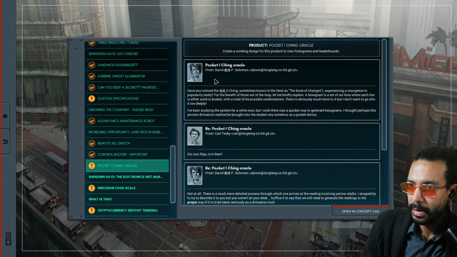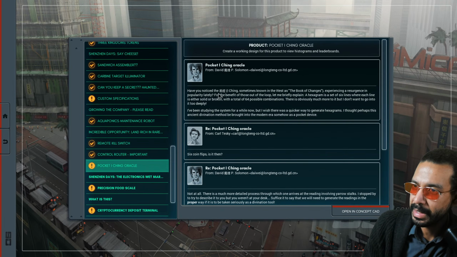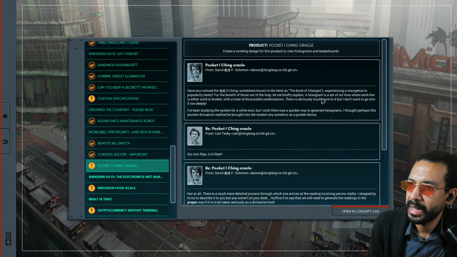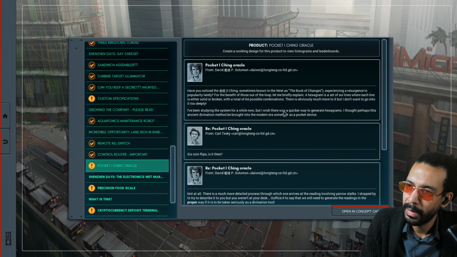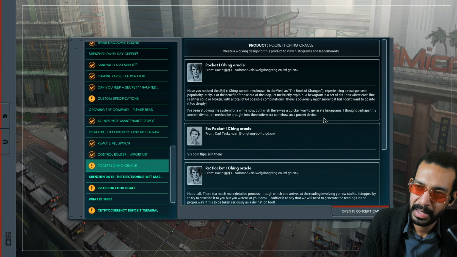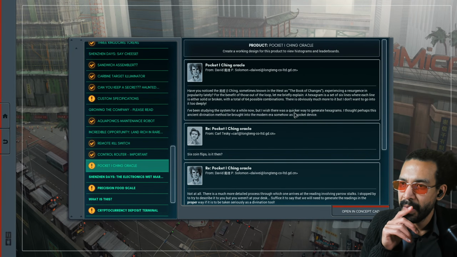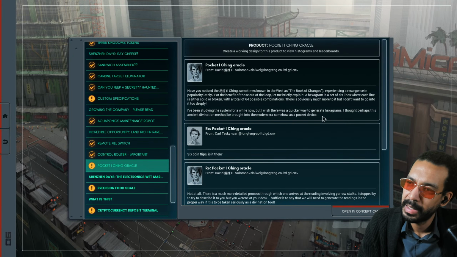So the Pocket I Ching Oracle. Have you noticed the I Ching, sometimes known in the West as the Book of Changes, experiencing a resurgence in popularity lately? For the benefit of those out of the loop, let me briefly explain. A hexagram is a set of 6 lines where each line is either solid or broken, with a total of 64 possible combinations. There's obviously much more to it, but I don't want to go into it too deeply. I've been studying the system for a while now, but I wish there were a quicker way to generate hexagrams. I thought perhaps this ancient divination method may be brought into the modern era somehow as a pocket device.